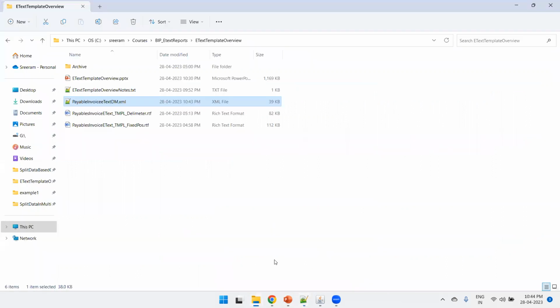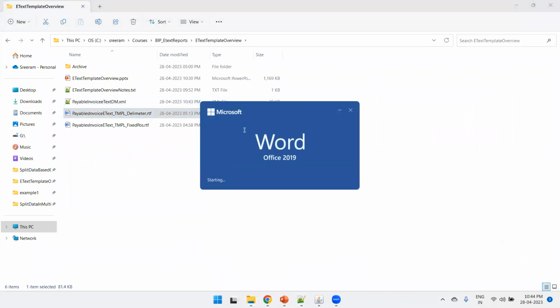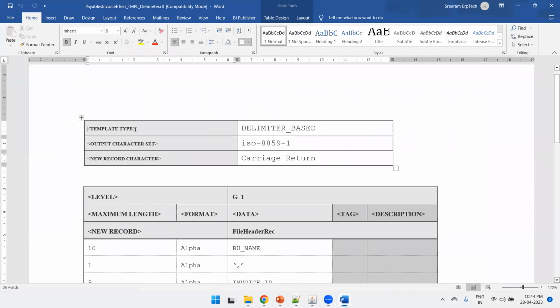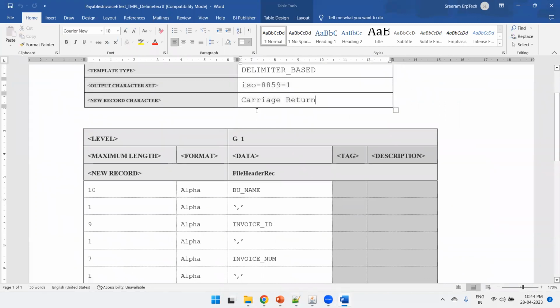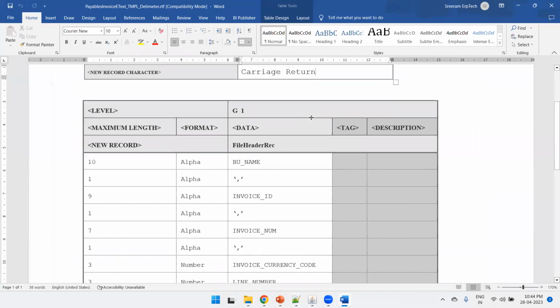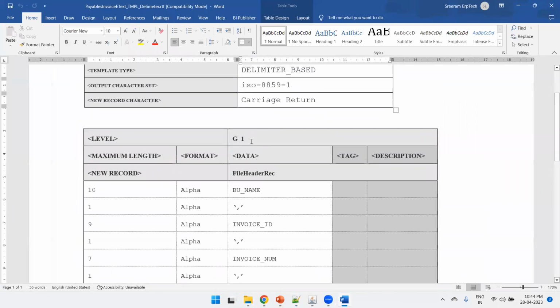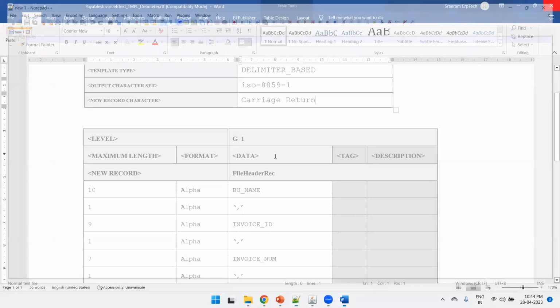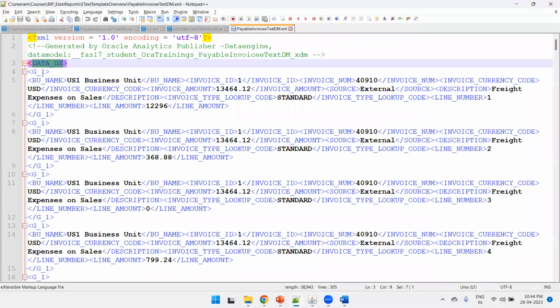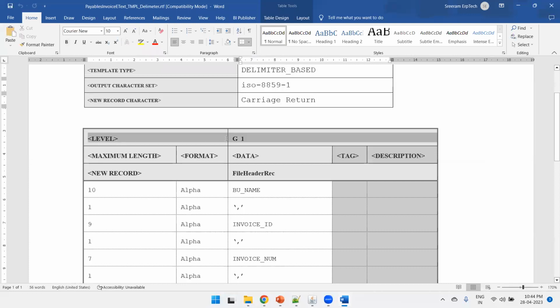Now let's open the delimiter based template. First of all, I want to design a delimiter based template. The first thing to observe is the template type. You have to mention the output format you want, which is delimiter based. Then go with the standard character set, and for the new line character we'll go with carriage return. Here I mentioned the level as G_1. Why should I mention G_1? Because in our case, each record starts with a G_1 tag, so I just mentioned that.